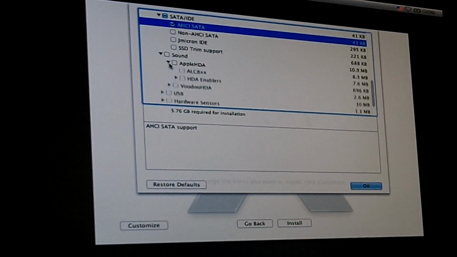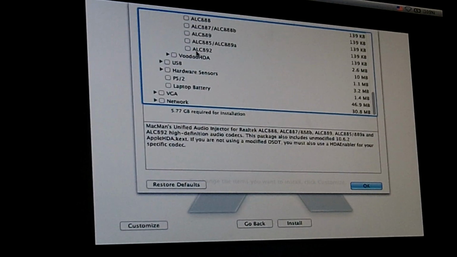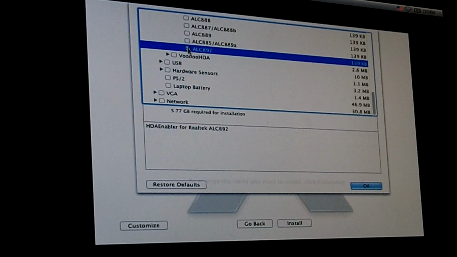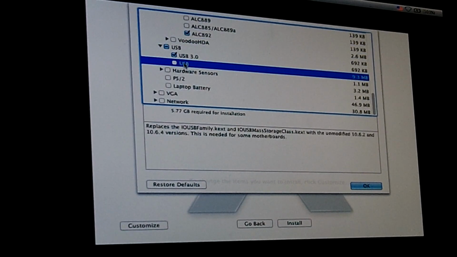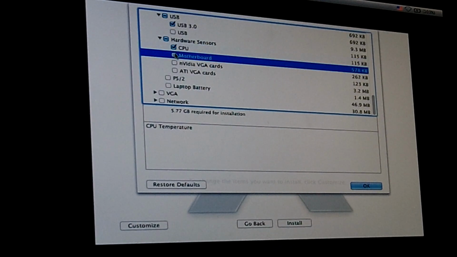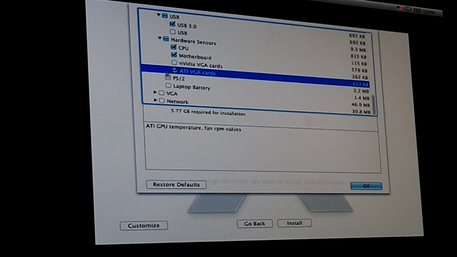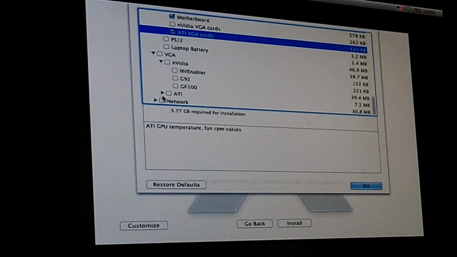Sound. Make sure you use the ALC8 and the very bottom one, the ALC892. You can find this on the OSX wiki. Now we go to USB. Click 3.0. You don't need to, because this is just in case you're having problems with your USB, which on the Sabertooth X58 you don't have any problems. Now this is just the hardware sensor, so I'm going to click the CPU temperature, the motherboard temperatures, and my ATI card temperature. We don't need that unless you're using a laptop. Again, that's just because you're using a desktop.